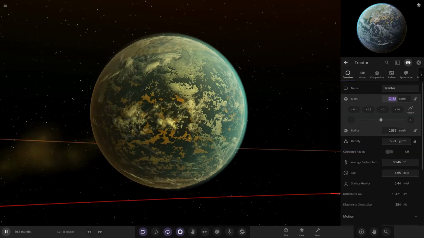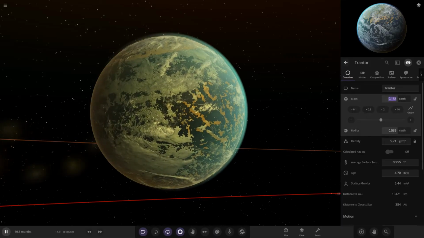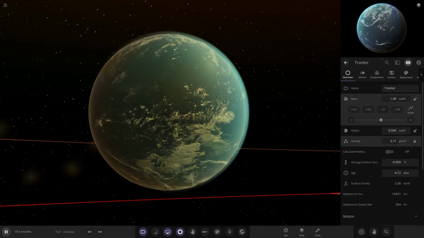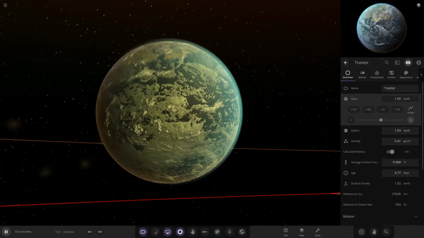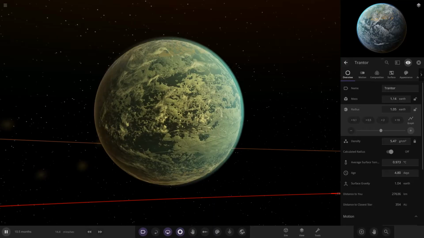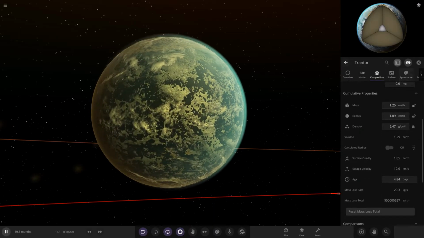Mass is quite low as well. Why has the mass changed? I had you at a lot bigger than that, so let's go to 1 Earth again. Yeah, we want it bigger than that. So let's just go 1.1 Earths, radius about 1. Yeah, I want it around that. Okay, that's fine. So back to our surface now.